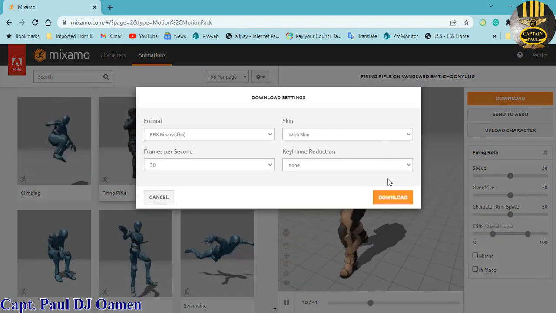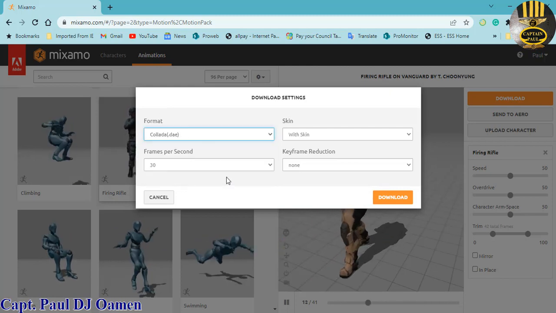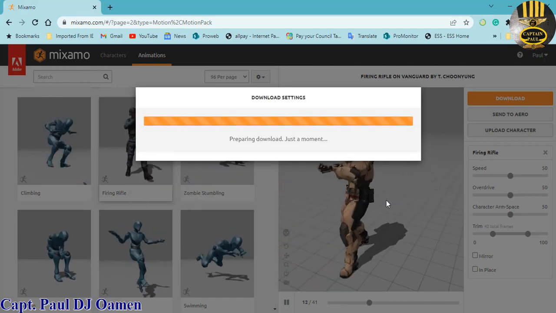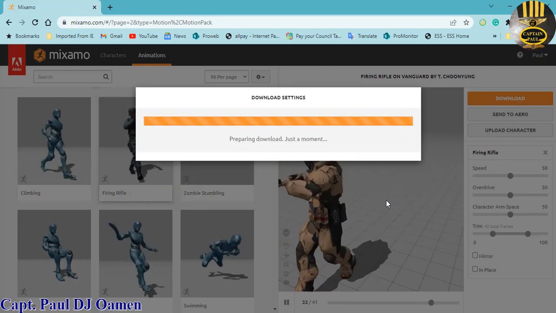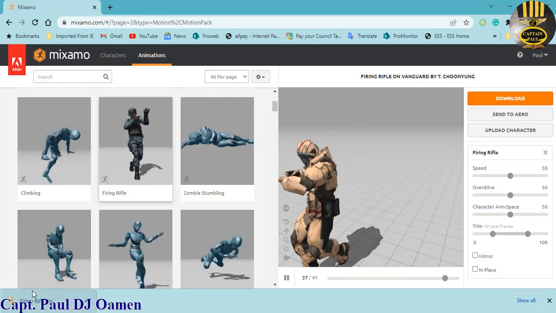Click on download. And you see the format. I'm going to change that to Collada and leave the other settings the way they are. Now click on download. Okay, the first part is finished downloading. That is it right there.